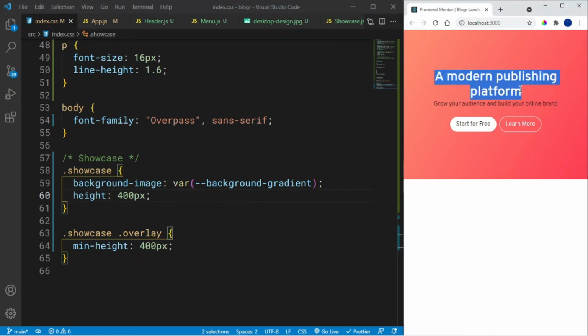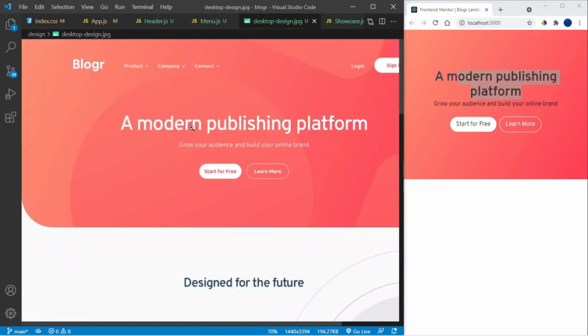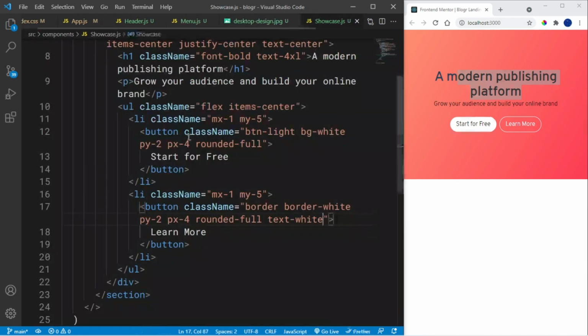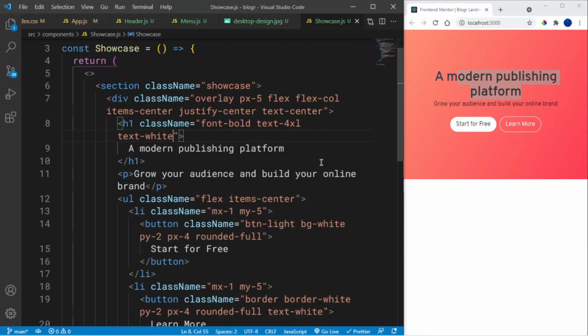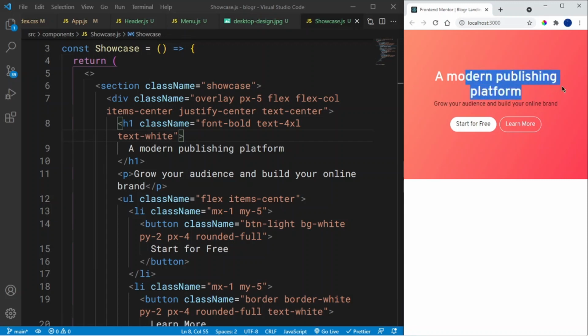And I've just remembered that this should be white. This should be white for the first one. Yep, it should be white. So I'm going to go back inside here, target my h1, and change this to text white. Text white, like so. And there we go. So it changes it to text white, and then change this text to white as well.